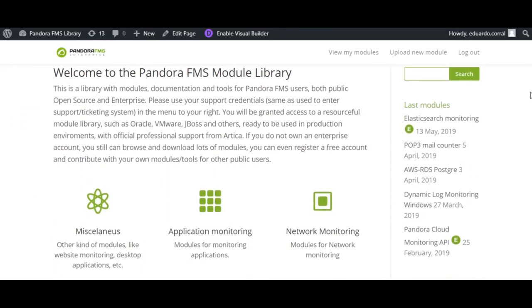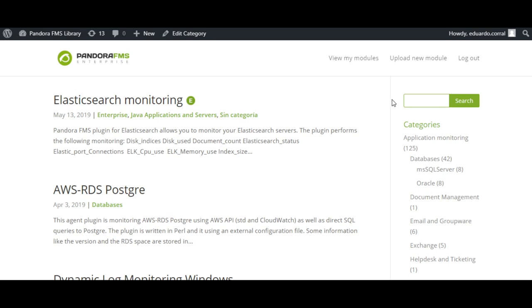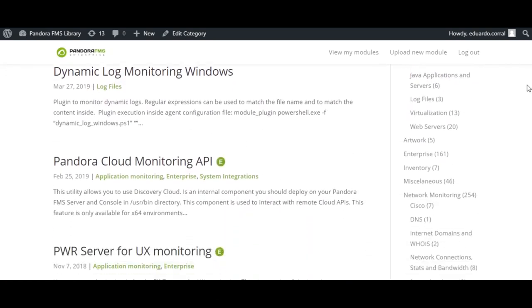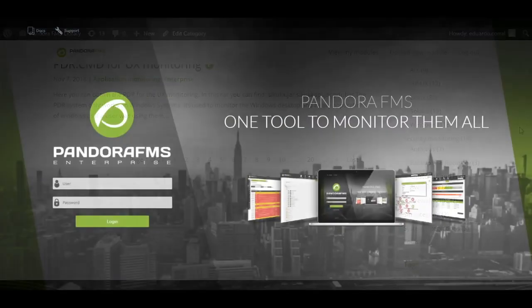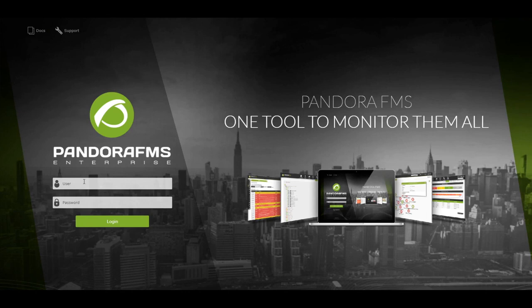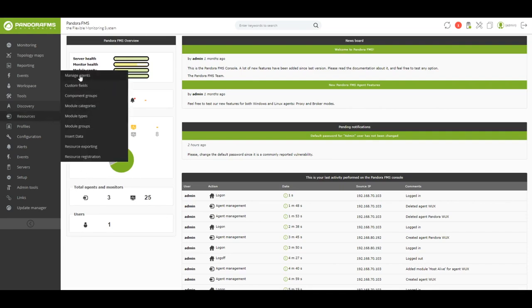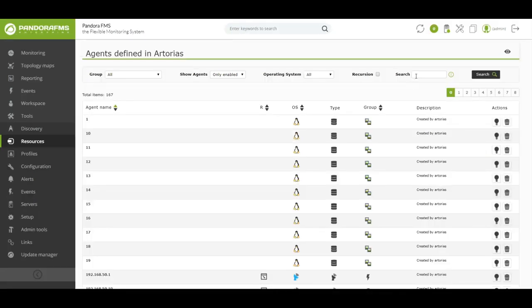PandoraFMS allows integration with different software such as Tomcat, Hyper-V, Oracle, or JBoss. Additionally, you will have access to a library of plugins where you can find different developments to allow integration with other software. PandoraFMS home screen allows us to see by default a summary of the state of our servers, as well as our agents and modules. This view is completely configurable for each of the users that operate with our terminal.